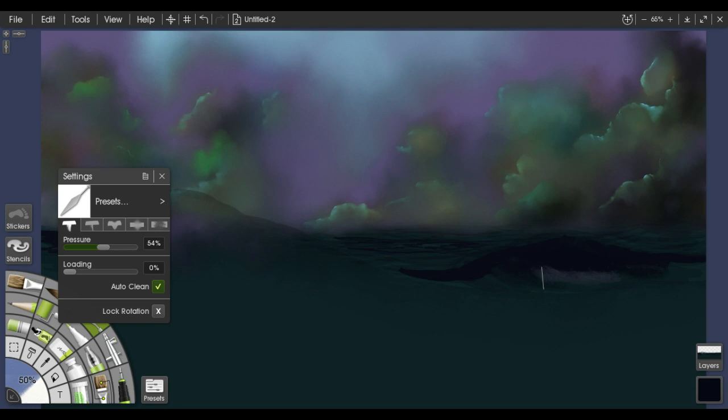But here I'm just softening this down and starting the underpainting for what's going to be my waves. And that's really the best way to do it. You can see that I did change the pressure. This is one of the knives where you have to go in and change the pressure from the default. The default for this knife is always zero pressure, which I never understand, but that's just what it is.